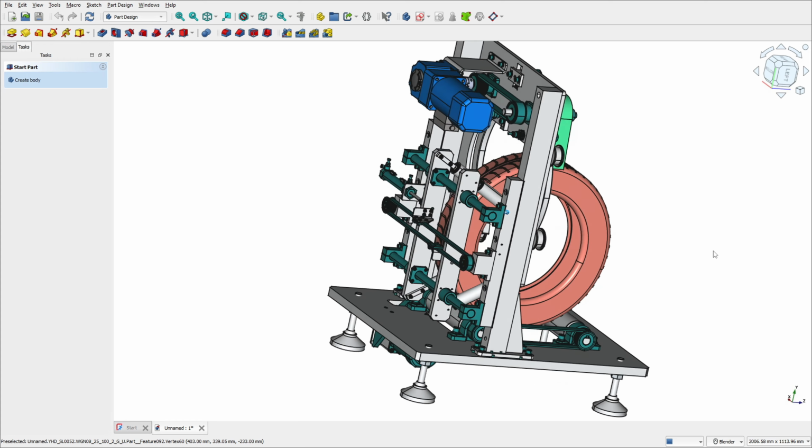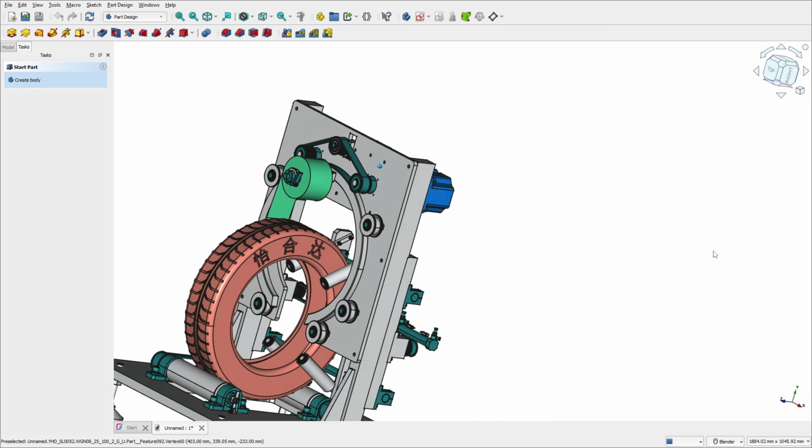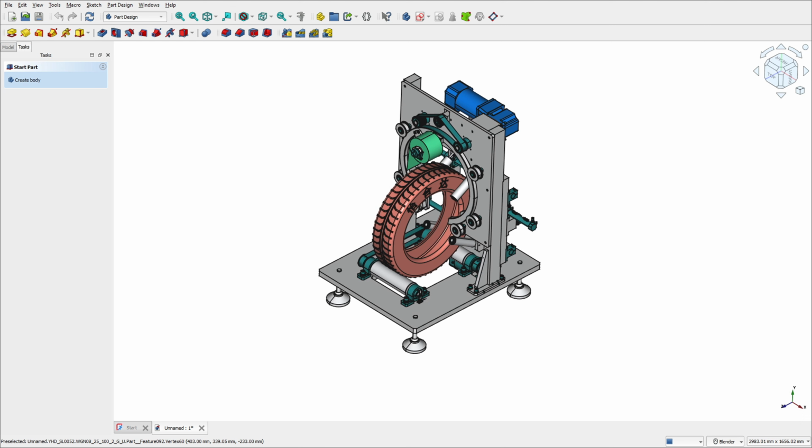FreeCAD is an amazing tool for creating 3D projects without spending a dime. It's open source and perfect for designers, engineers, and even beginners diving into the world of CAD.